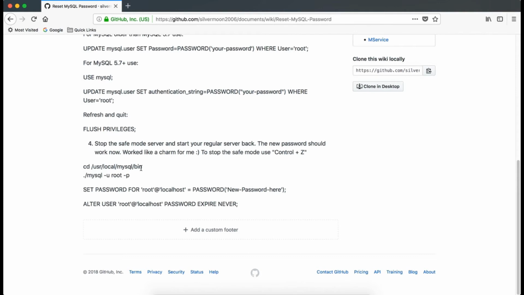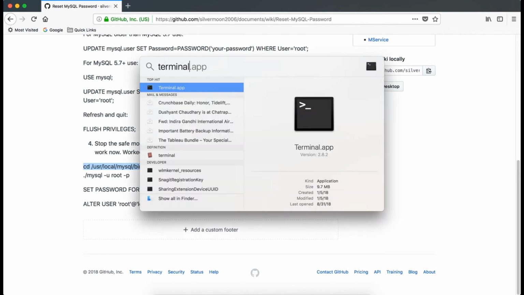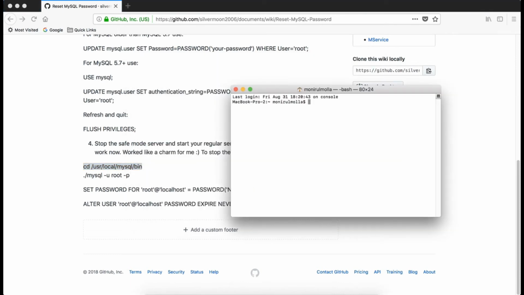So when you install, it will run automatically, and you need to reset the temporary password. For that you have to open the terminal and use a few commands to reset your temporary password. This is very important.